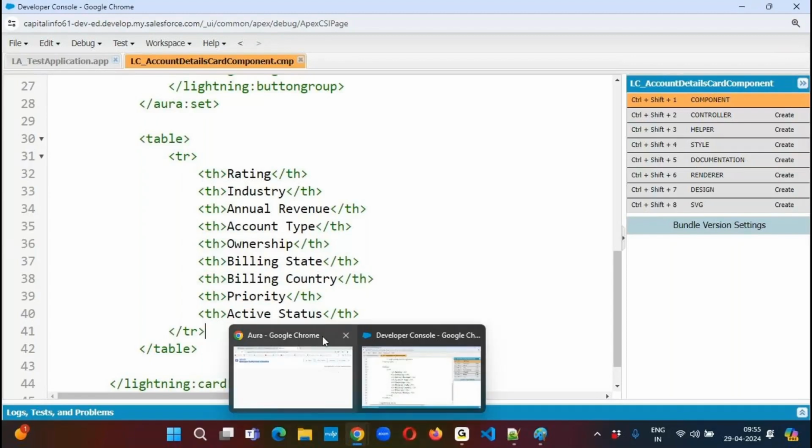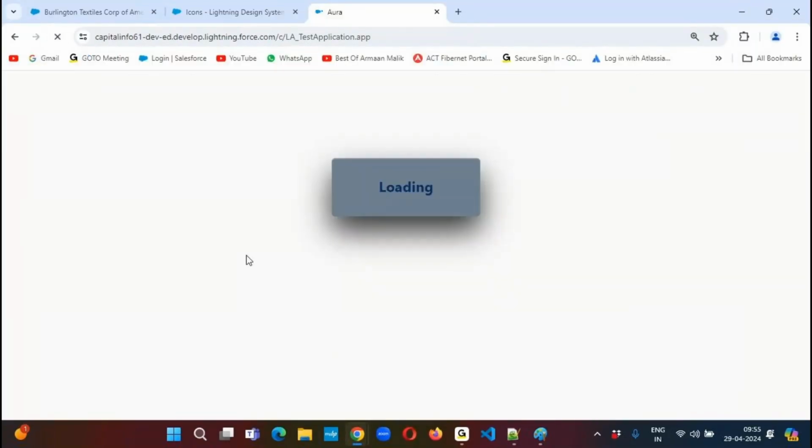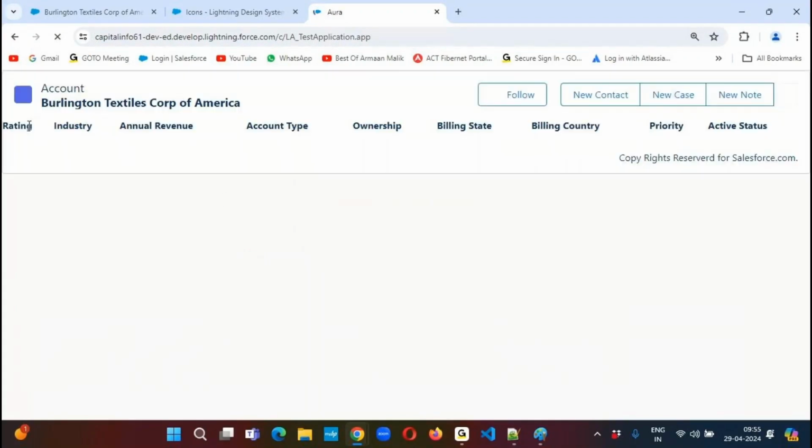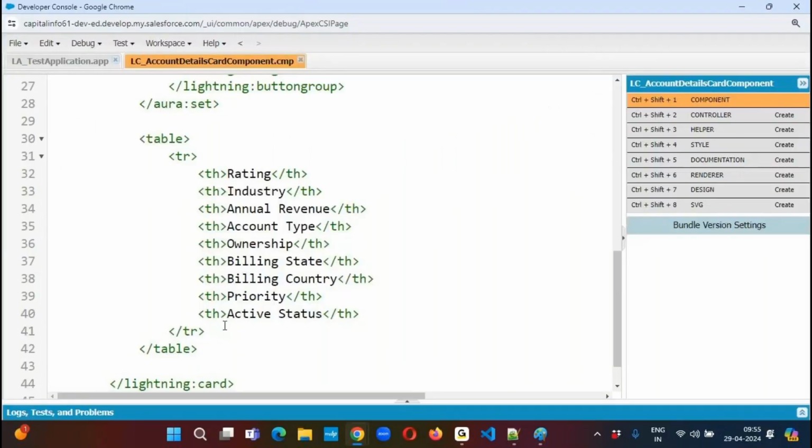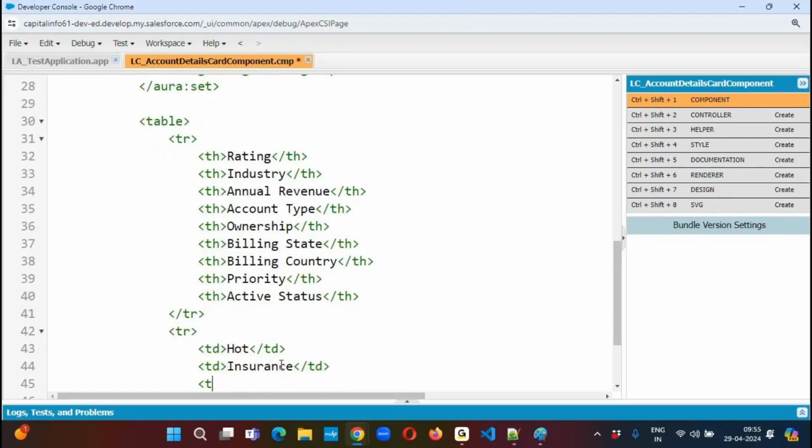Now let's see. We can represent the columns over here. The columns will be visible over here. Okay, rating, industry, annual revenue, type, ownership, and all this content will be visible here. Now I would like to show the content inside this. Now in the table row, I want to represent the table data. Because these are the column headings, now I would like to show the column data. Now I'm indicating rating as hot. In the second column, industry, for example, I want to indicate insurance. In the third column, annual revenue, some 31 lakhs.